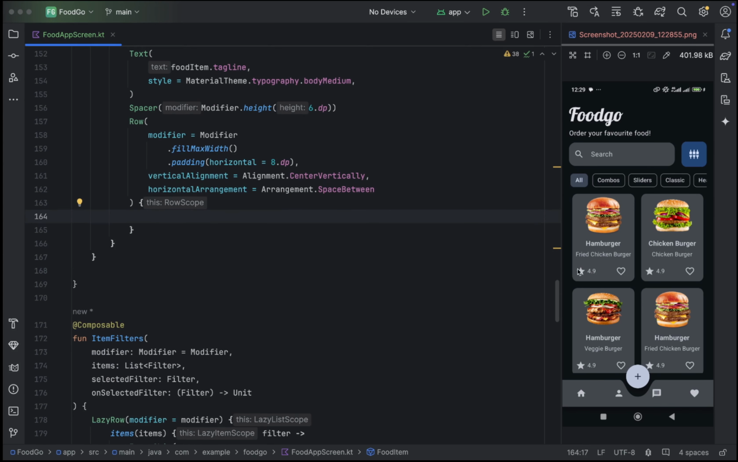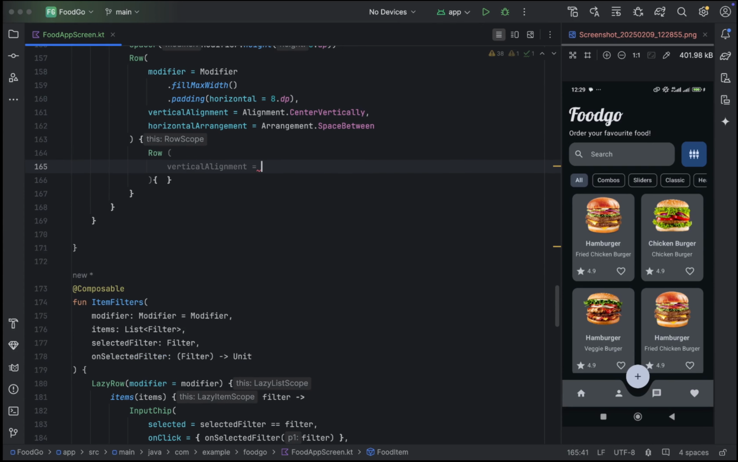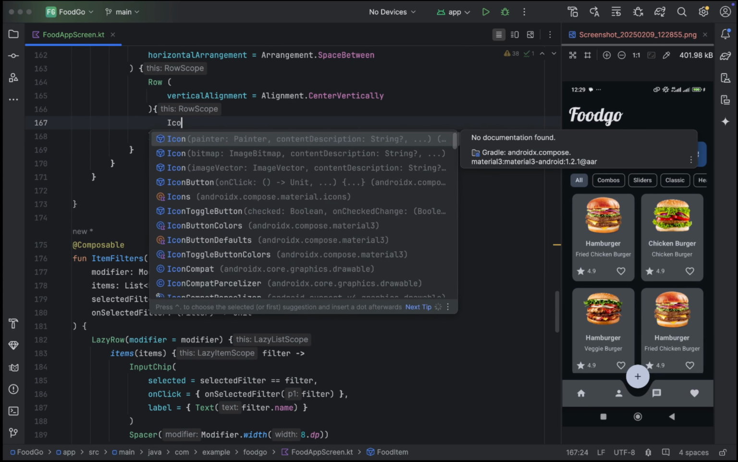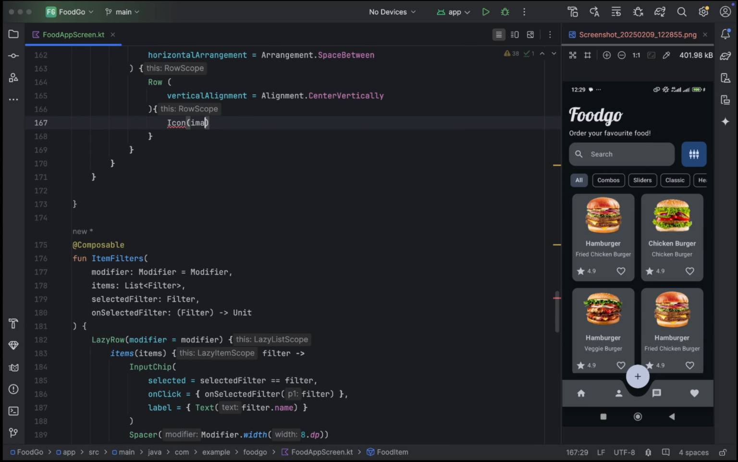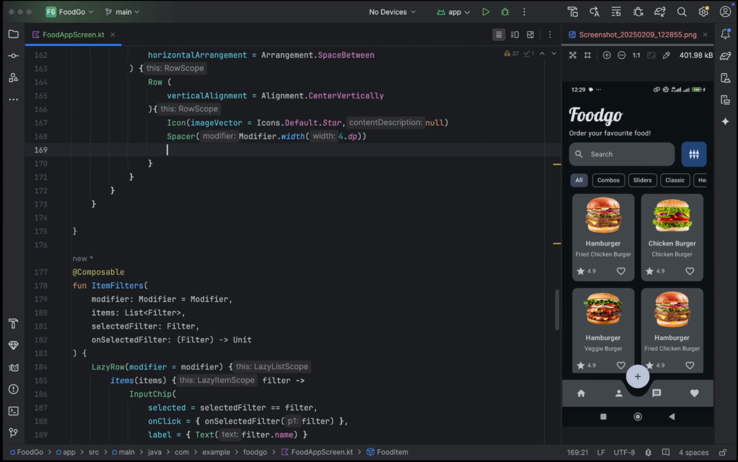Now here we have these two items, and basically we can use another row to contain those two items. So we can make the alignment to be center vertically. Okay. Now we can create the icon for that filled star. So let's create here an icon, and we can use the image vector. For content description, we can just give it null here. Okay, now let's pass in here the spacer. Let's give it a space of 4 dp. Now we can pass in that particular rating.